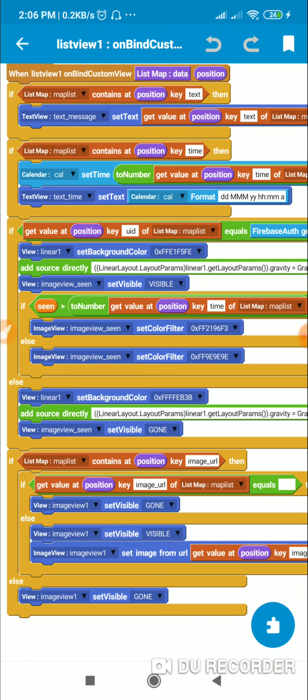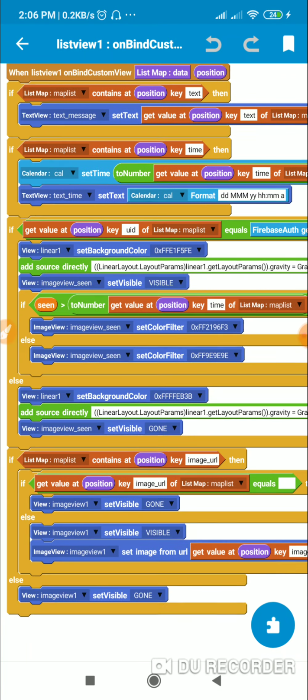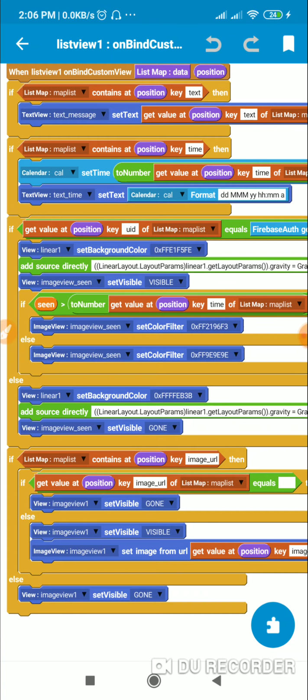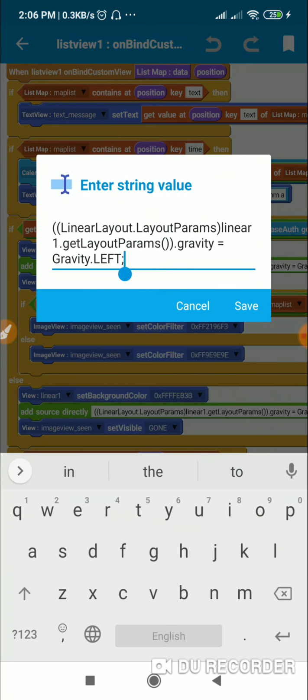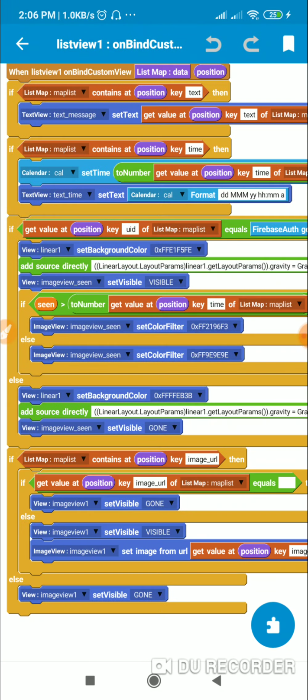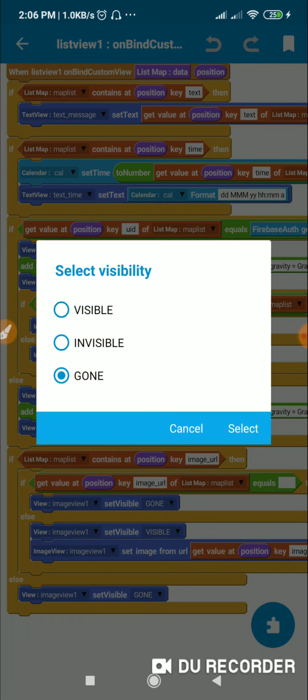Okay, and if it is not a message sent by the current user, if it is sent by the other user, then for linear1 I set the background color to yellow, and for linear1 I get the layout params and set gravity to Gravity.LEFT, and I make imageViewSeen setVisible gone.